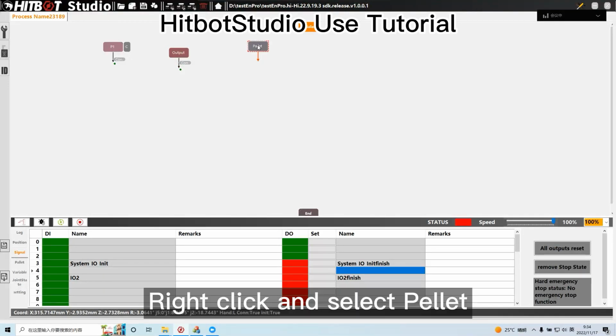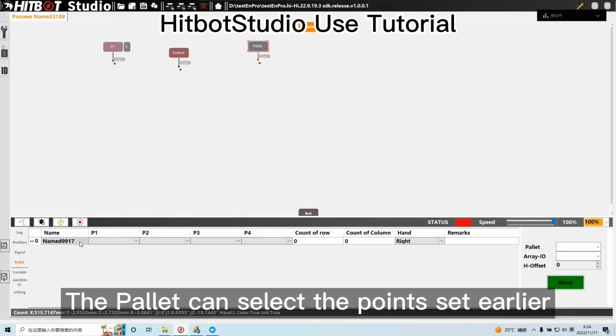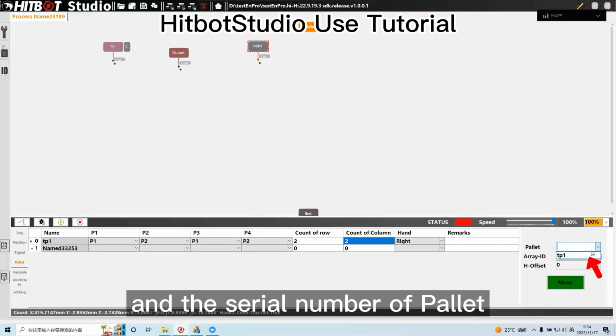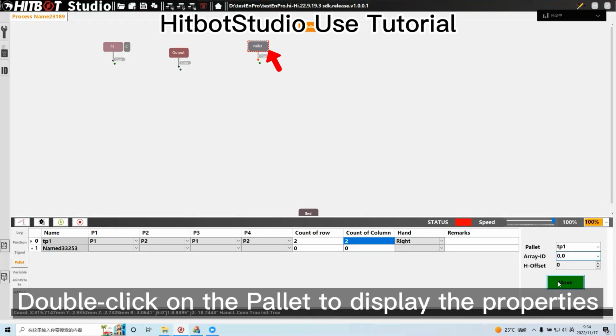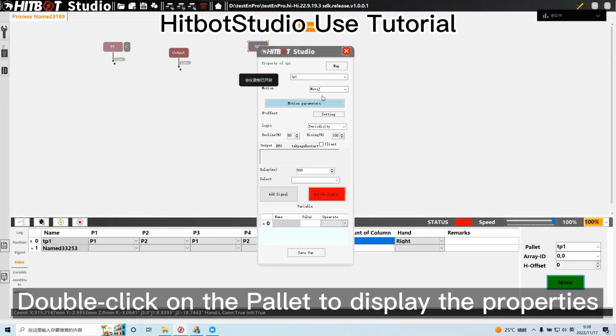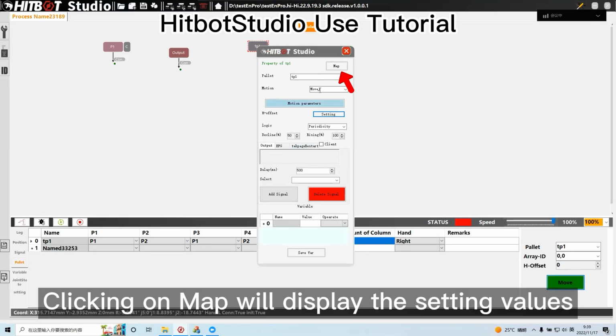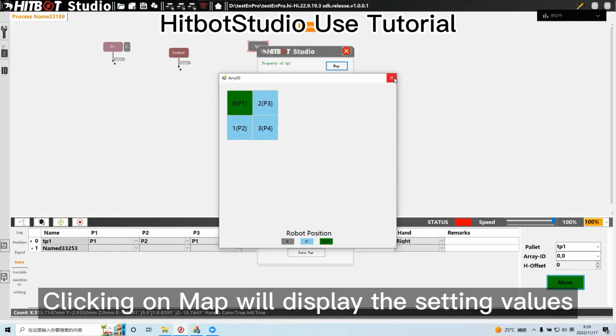Right-click and select Palette. The palette can select the points set earlier. The number of rows and columns is set according to the specific palette and the serial number of the palette. Double-click on the palette to display the properties. Set the corresponding parameters. Clicking on Map will display the setting values.